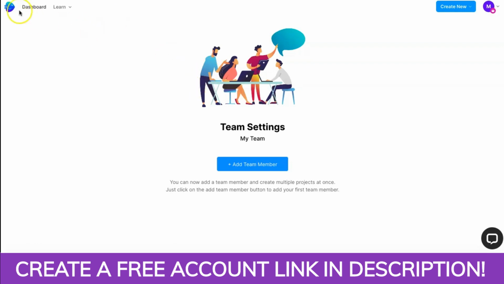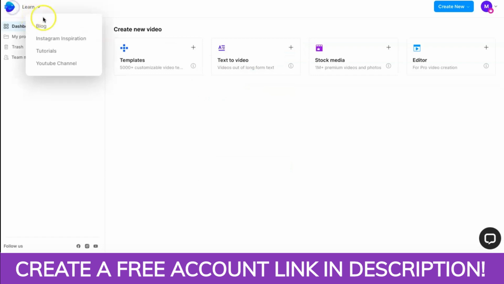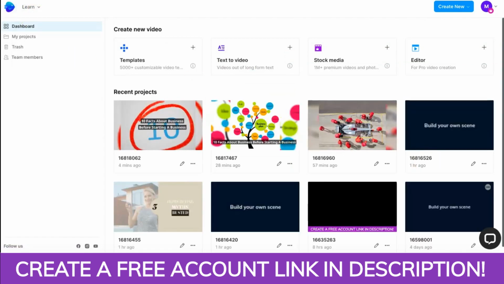All right, so I'm going to go back to the dashboard. I just wanted to make sure I showed y'all that because a lot of people do like that they have this logo and branding thing added to it. So I like that too. I just don't use it that much.